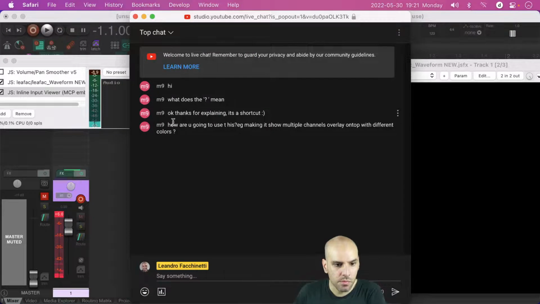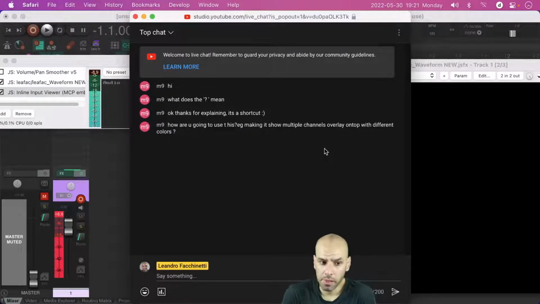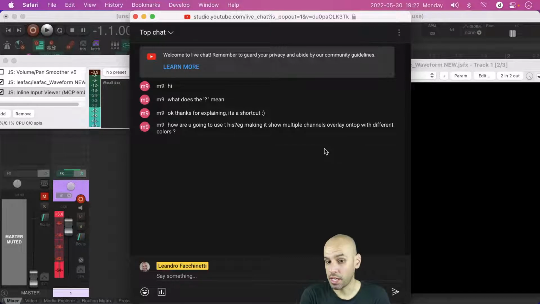Great. M9 says, how are you going to use this? For example, making it show multiple channels overlaid on top of each other in different colors. Yeah, I have plenty of uses for this component in mind. I'll give you some examples. And thanks for asking, by the way.